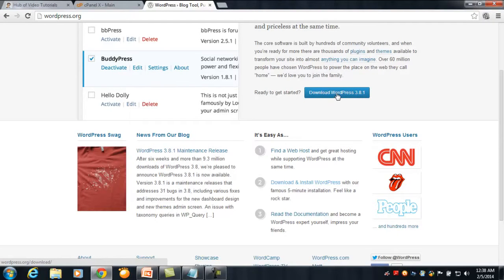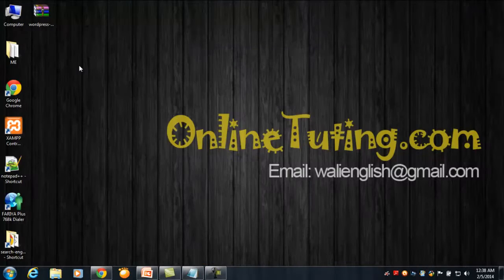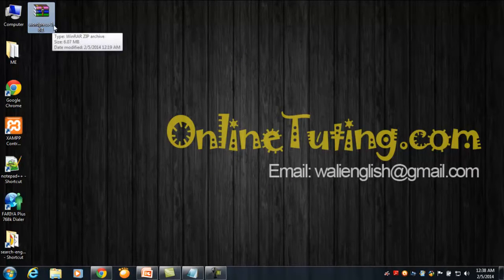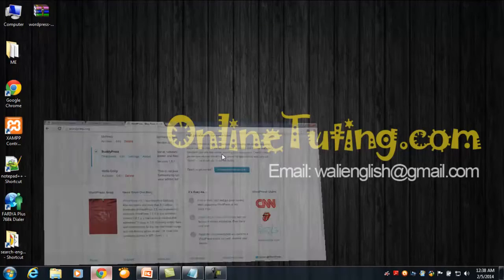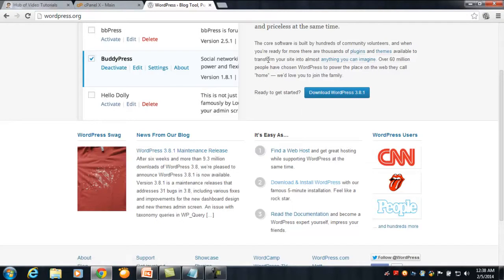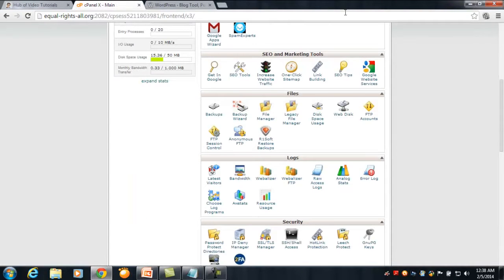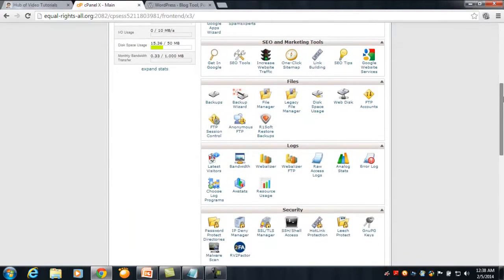3.8.1 is the latest version. You can download this folder, and after that you can install it manually on your server. I have already downloaded it on my desktop. You can see over here WordPress 3.8.1, which is the same one. I just downloaded it to save time. Now there are a few steps you need to follow to install WordPress manually.